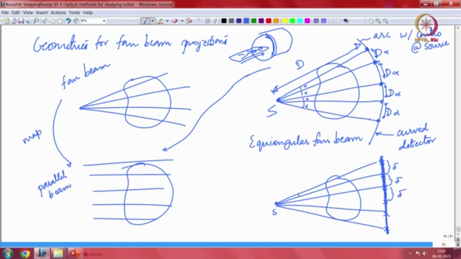If you take the corresponding angles, they will be different. Okay, so, they will subtend different angles at the source, but they will have the same distances between detectors. So, this is called an equispaced fan beam. Okay, and the map from this to the parallel beam will be a little different from the map from this to the parallel beam. So, you have to worry about which detector geometry you are dealing with in this case. Okay. Cool. So, how do we do this?